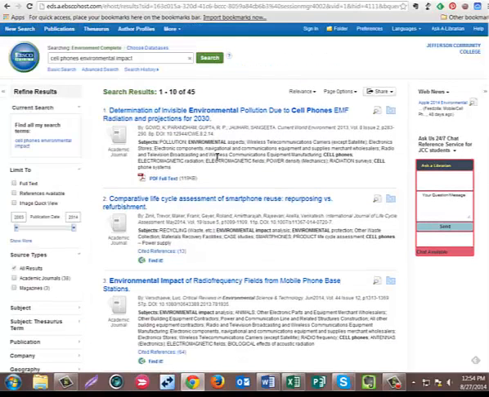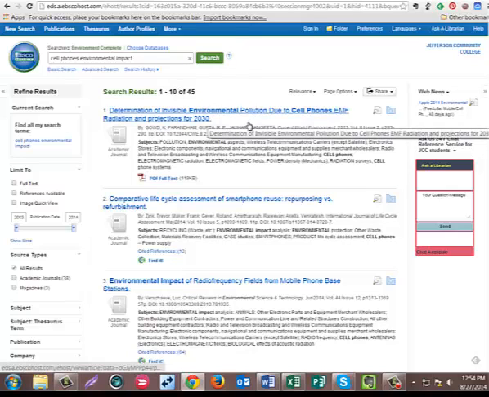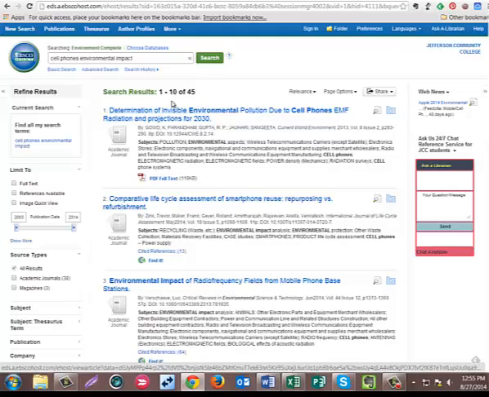So the next step will be to look at your list of results and try to determine whether there's anything good or useful for you to use here. And it looks like we did pretty good with this search. The first one on the list actually focuses on what I'm interested in: determination of invisible environmental pollution due to cell phones, EMF, radiation, and projections. So we'll click on that.